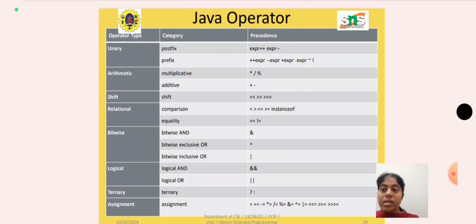For bitwise, we have and, exclusive or, and inclusive or; these are called bitwise operators. For logical, we have logical and, or, not. For ternary, a condition is followed by the actions for true or false. For assignment, we have equal to, plus equal to, minus equal to, multiplication equal to, divide equal to, modulus equal to, and equal to, shift equal to. All these operators come under assignment operators.